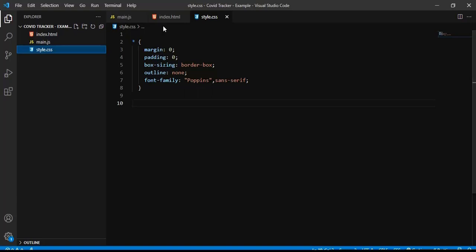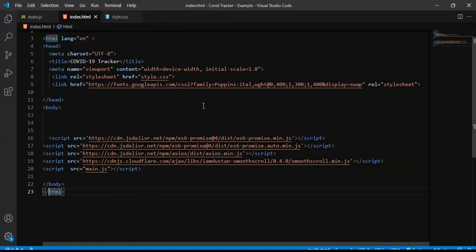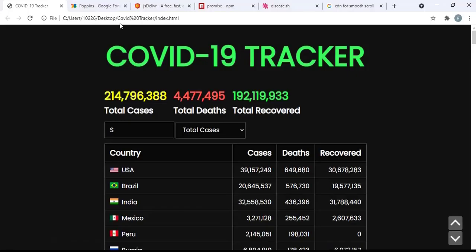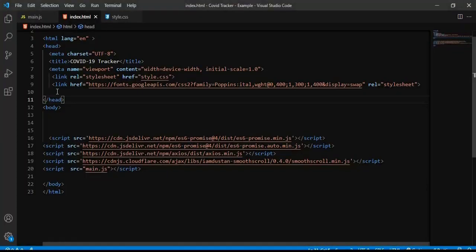So let me go through the files in the HTML. Here again there is nothing. What I have done is link my style sheet. Then I'm going to use Google Fonts because I'm comfortable with using Poppins. For that, I went to Google, typed Google Fonts, then went to Poppins. Then I selected some fonts, copied this link, and pasted that link into this HTML document. That's it.